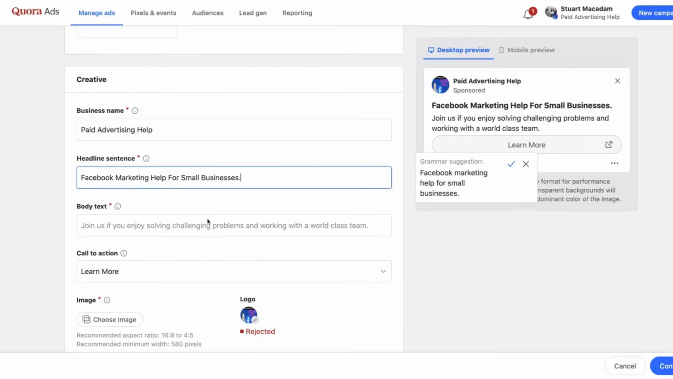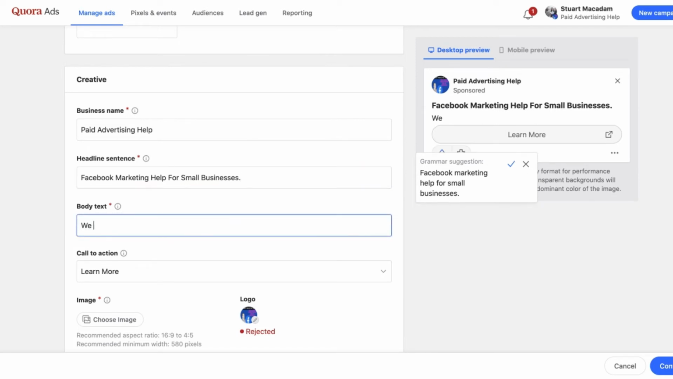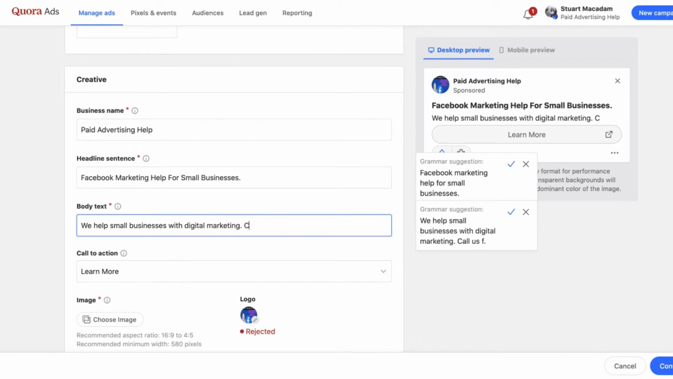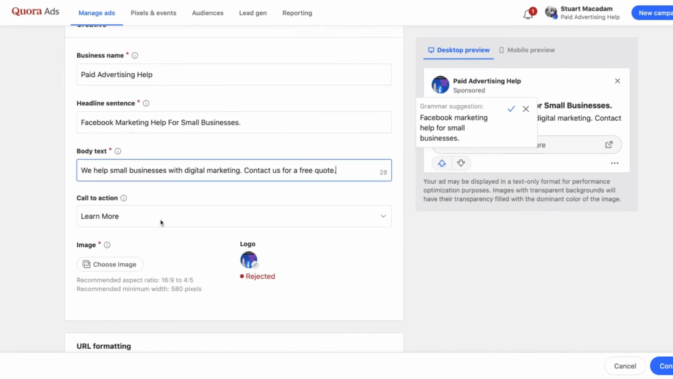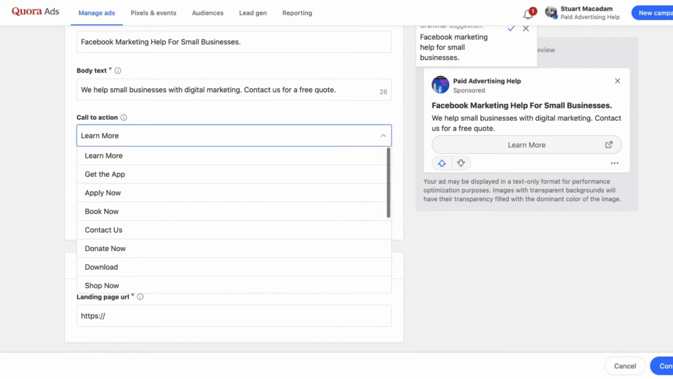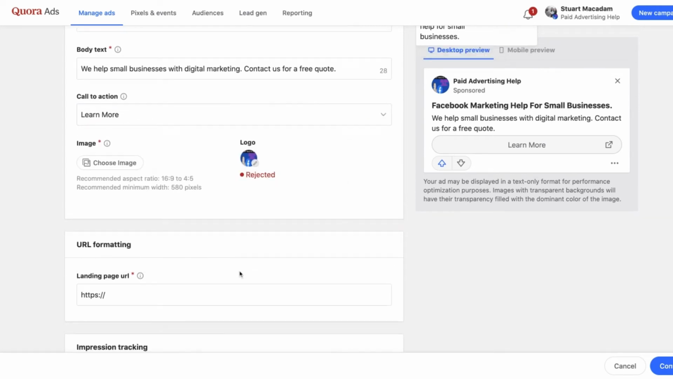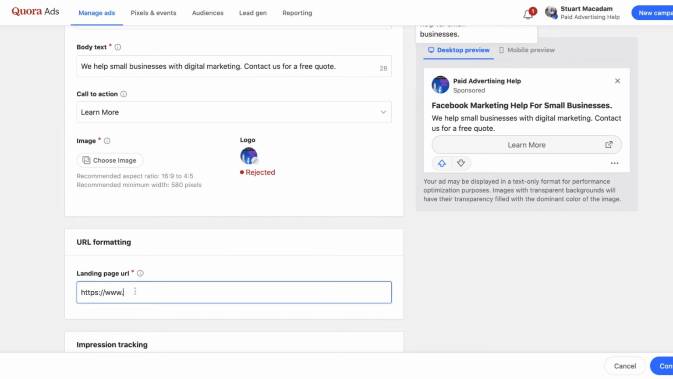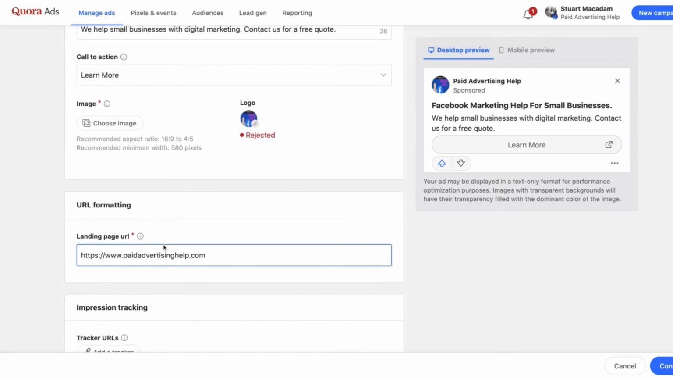That's quite interesting. Then we've got the body text: we help small businesses with digital marketing, I suppose, and then contact us for a free quote. Then you've got the call to action buttons, and we've got quite a lot of interesting ones. Let's just leave the learn more one as it is. Then the landing page URL, paidadvertisinghelp.com, and the impression tracker, so you can set up that tracking.